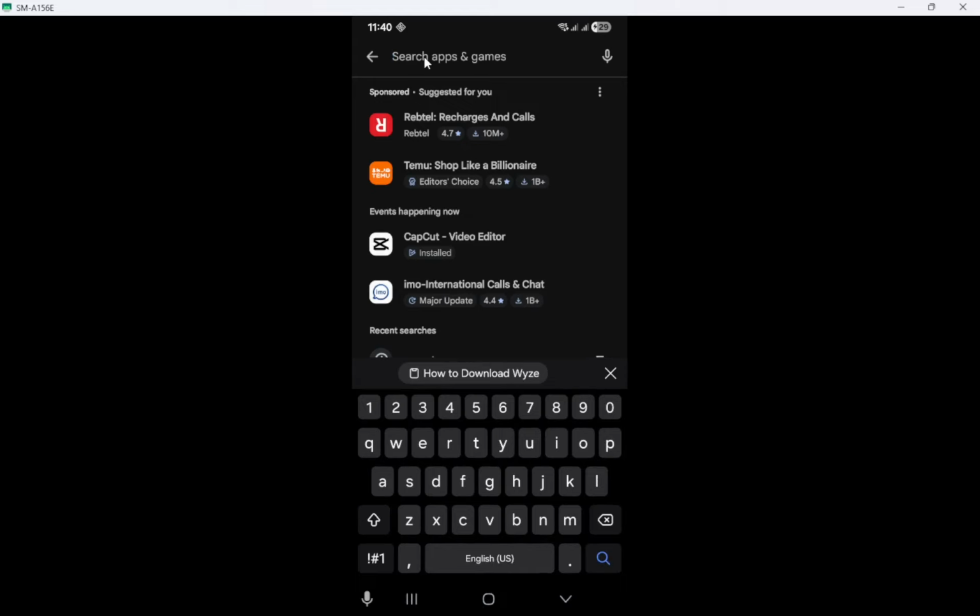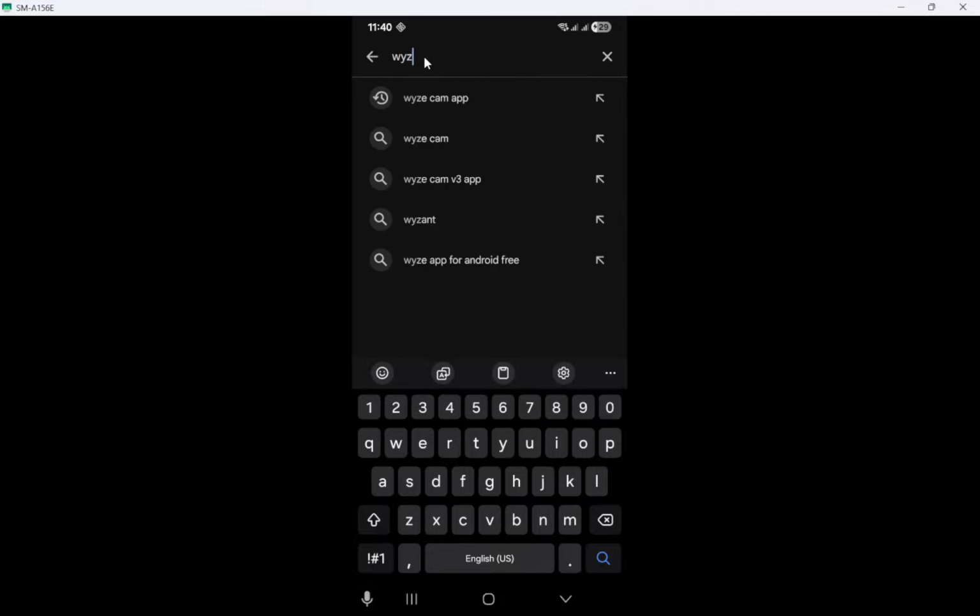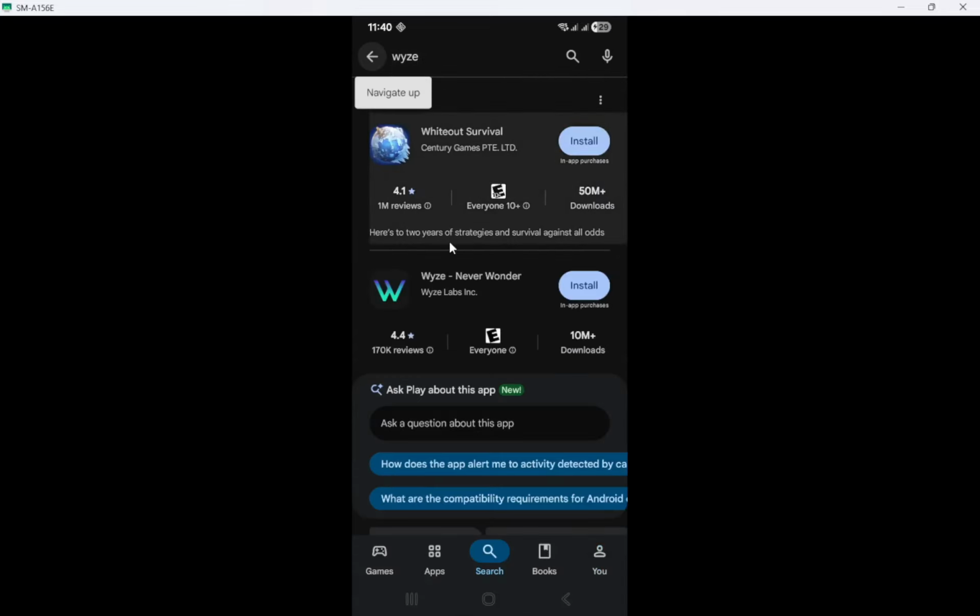Now, once you have your App Store open, you'll need to search for the Wyze app. Tap on the search bar at the top of your screen. Here, you'll type in Wyze Make Your Home Smarter, or simply just Wyze. This step is crucial because it helps you find the correct app amidst many others.